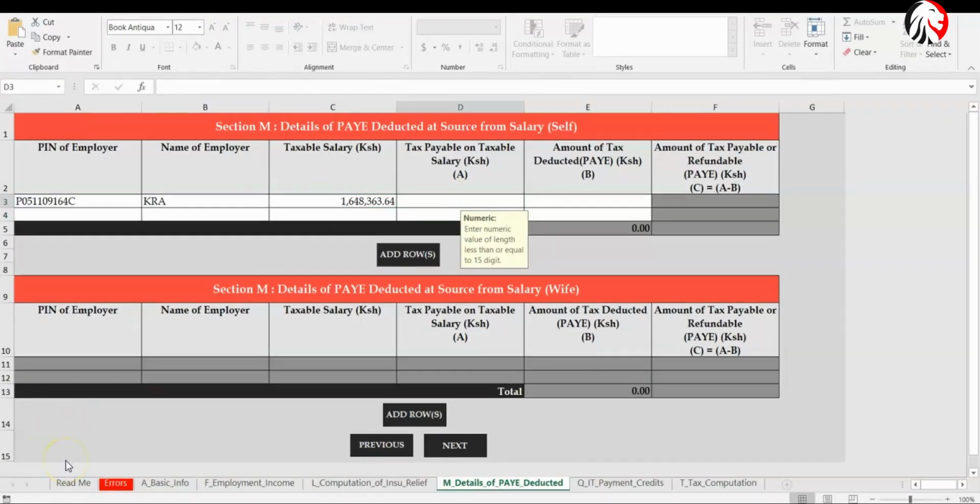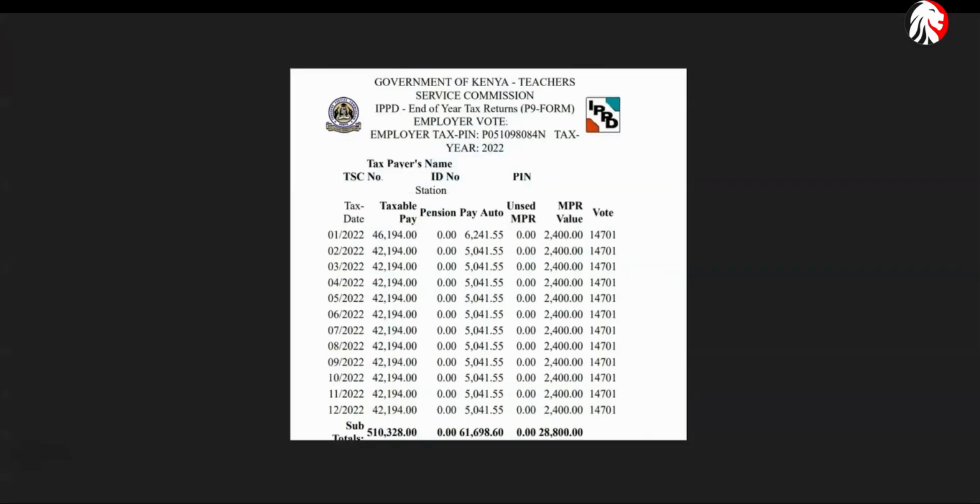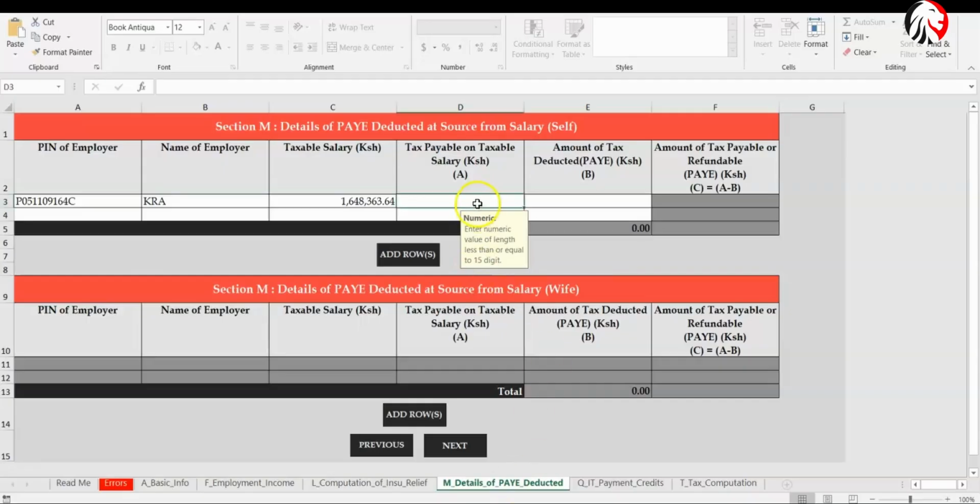Tax payable on taxable salary is calculated by summing the pay-as-you-earn deducted during the year and the relief. From my P9 form, that amount is indicated on the column written tax charged. But from the sample P9 form we have from Teacher Service Commission, you can see we don't have a column for tax charged. Hence, we'll take the total pay-as-you-earn for the year, plus the MPR value, that is the monthly personal relief. In my case, I'll put the tax charged in this section.